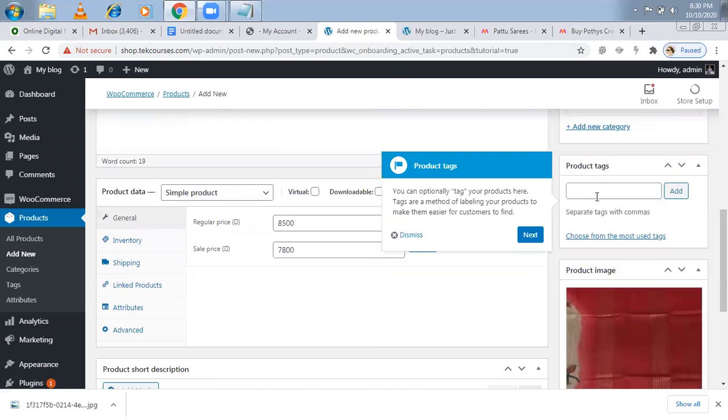Okay, tags. This is for SEO purposes, guys. If you use proper tags, your SEO score will increase.